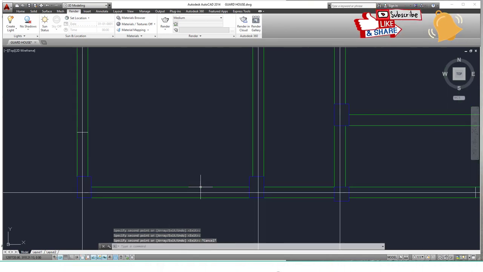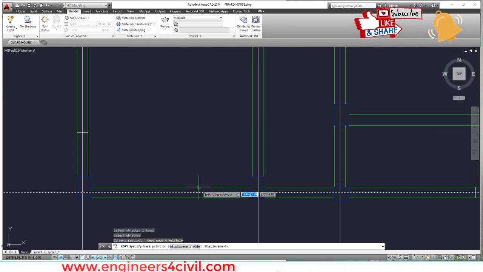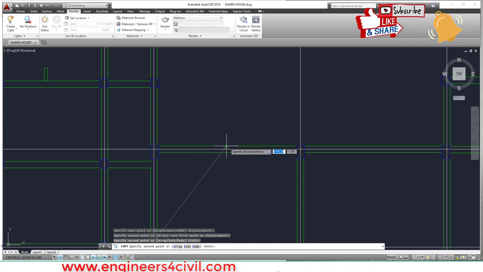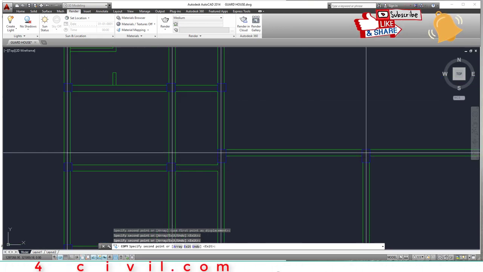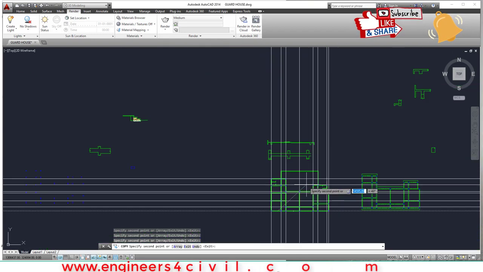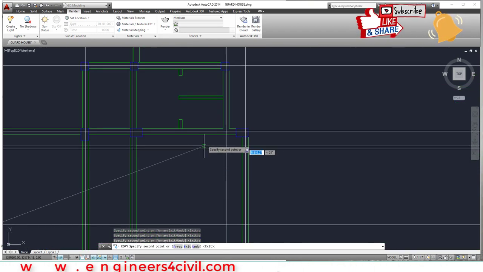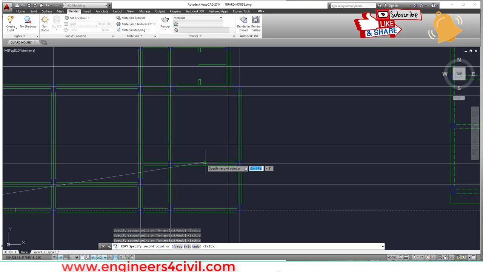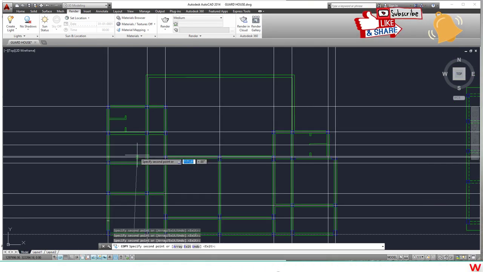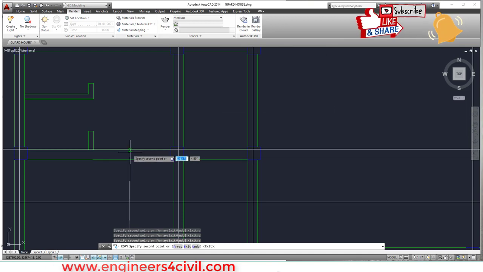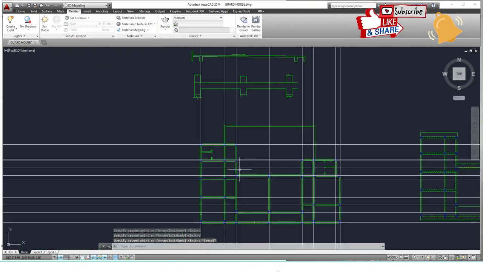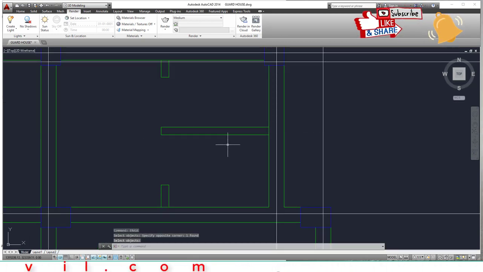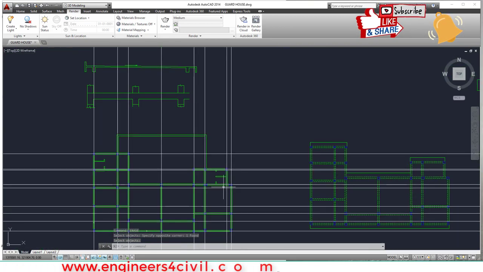In the same way for horizontal lines, CO enter, copy from here. This is a horizontal line, this is a horizontal line, this, this, and this. We are not required to draw this line, because it is a partition wall and we don't have to design it. We design only the main beams and columns. Okay, this is the structure.